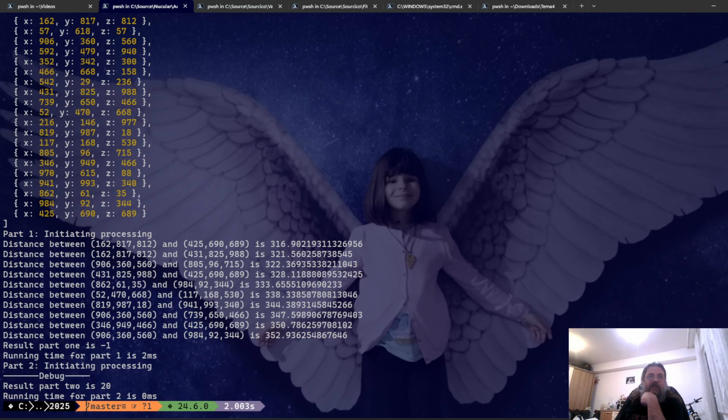So this thing says that the shortest distance is between 906 and the two junction boxes which are closest together, that one and that one. So yeah, our calculation is correct. So that one and this one.